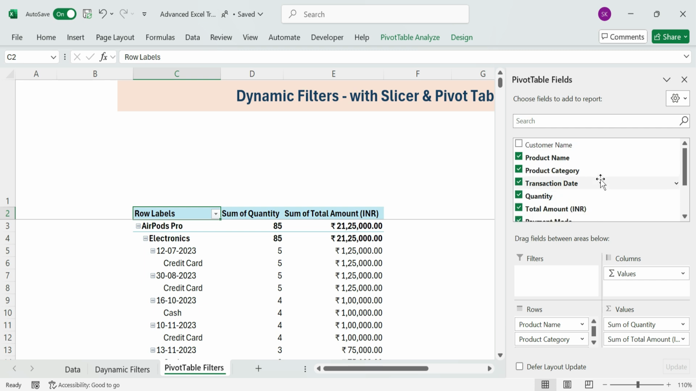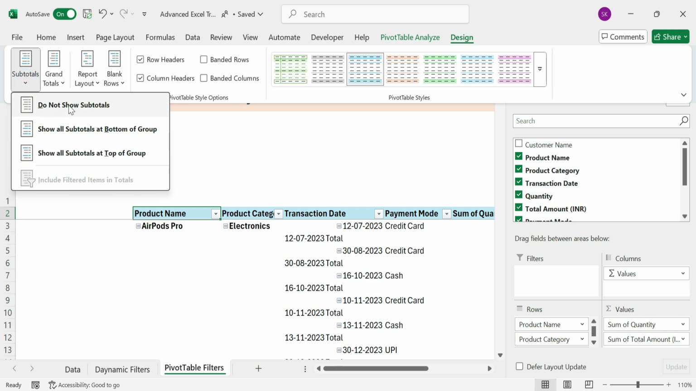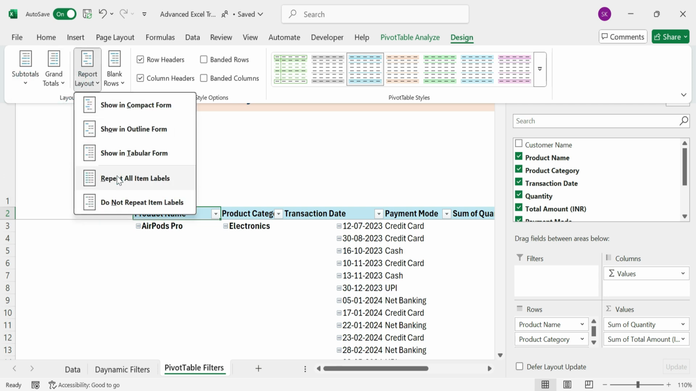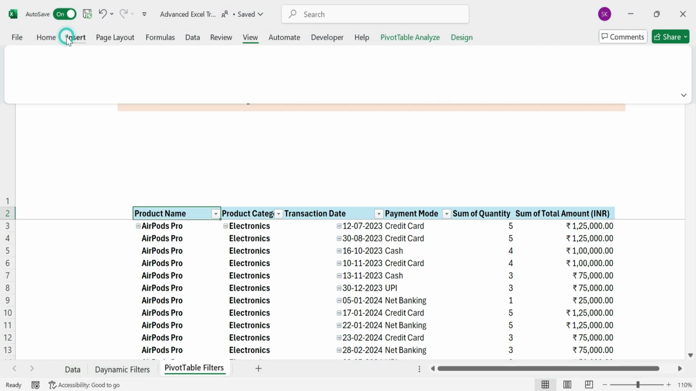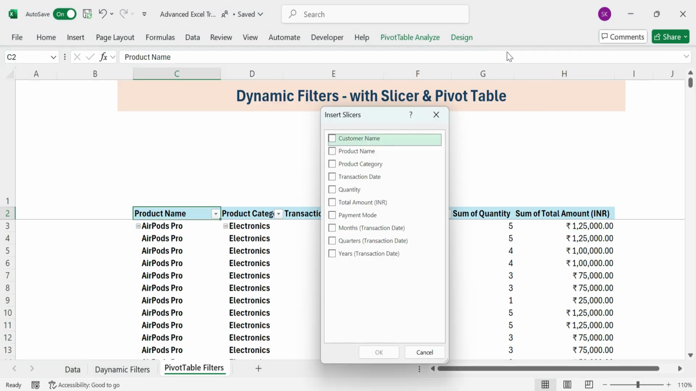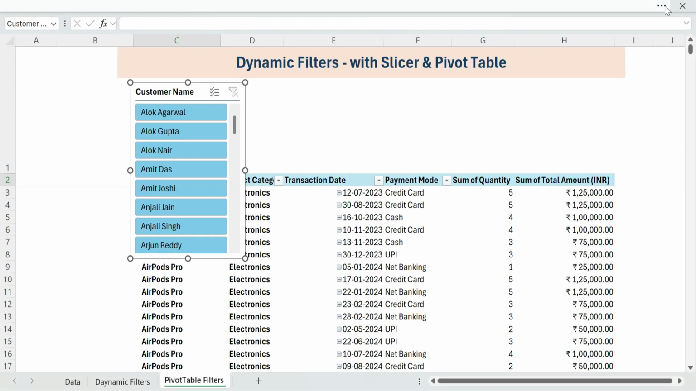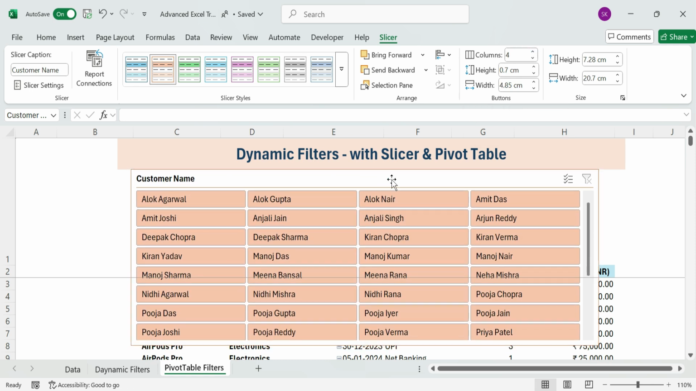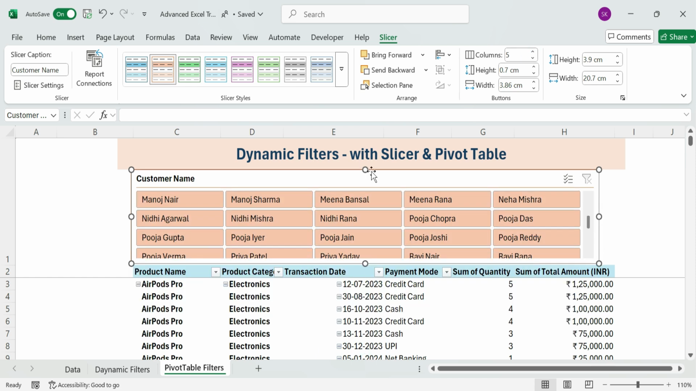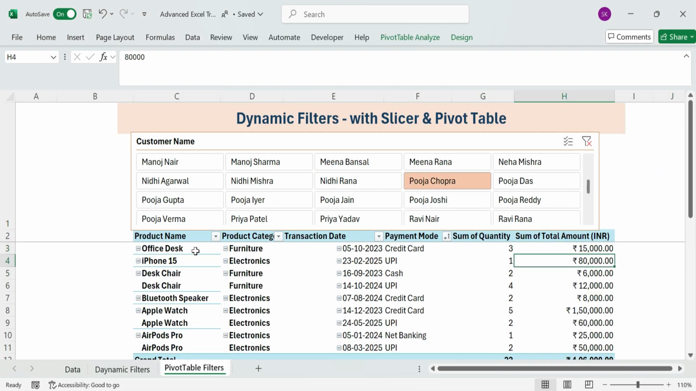Go to Design, Report Layout, Show in Tabular Form, Remove Subtotals, Repeat All Item Labels. Insert a slicer. Click on Customer Name. Add as slicer, resize and format the slicer to 5 columns. Sort pivot data. Use Dropdown, More Sort Options.